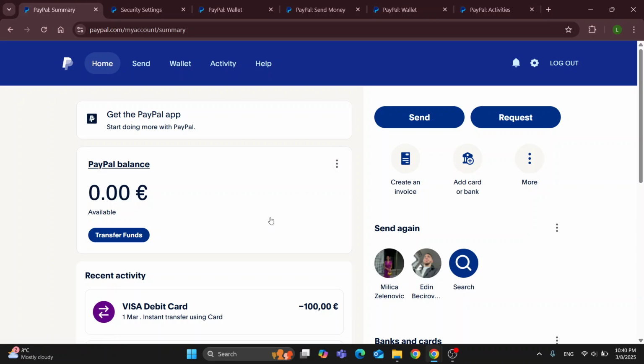So this is your main page where you can take a look at your PayPal balance. You have your recent activity. You can send request money and so on. And now we can get started.